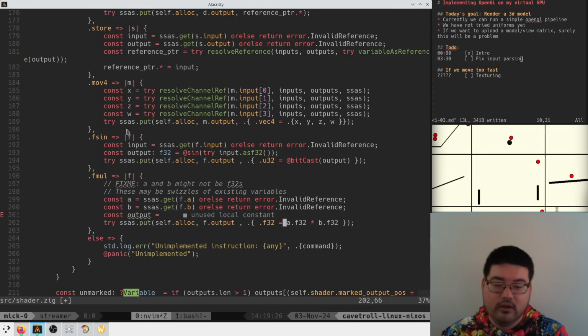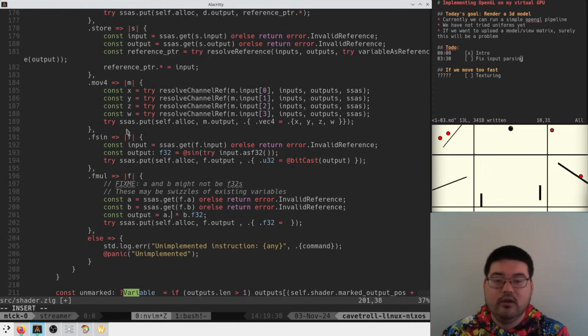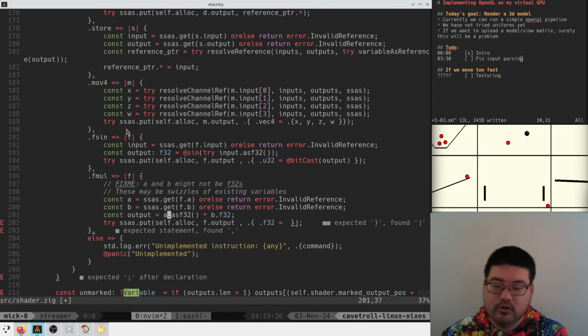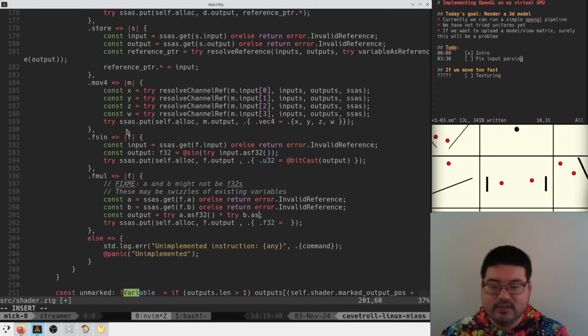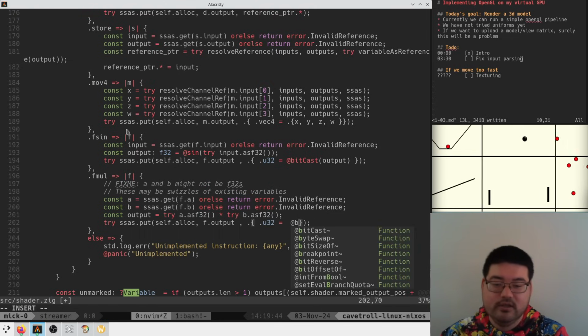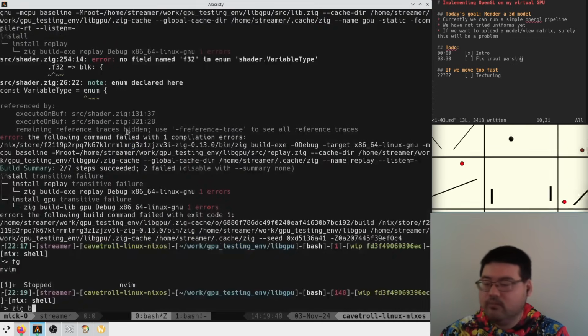Then we can do kind of like this: this is input as F32, and then this is as F32, and then this is a bitcast of the output. Sure.